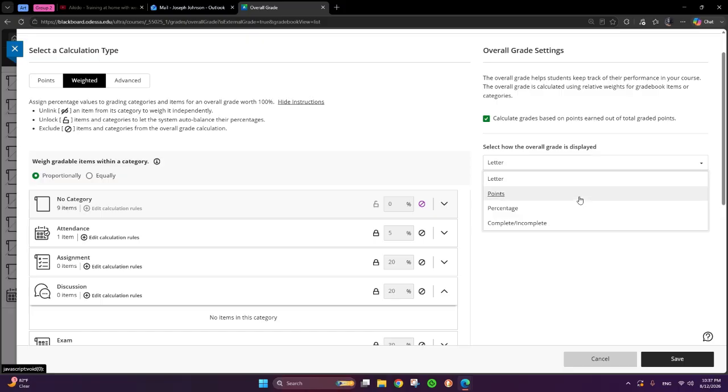You can display them as a letter, point, percentage, or incomplete/complete. Don't use the incomplete/complete. I'd probably only recommend using that on assignments, such as if you're doing a bonus point assignment for your SEI, and you just have a percent of a complete or incomplete for them. But students get a little confused on that.